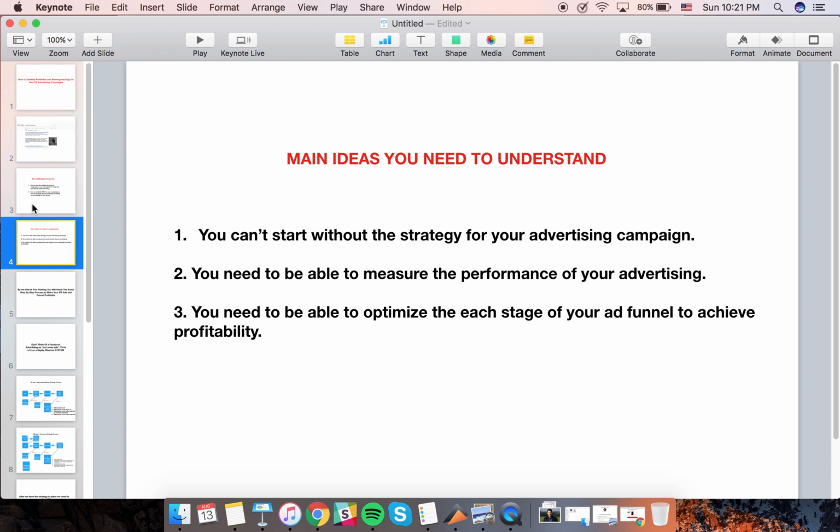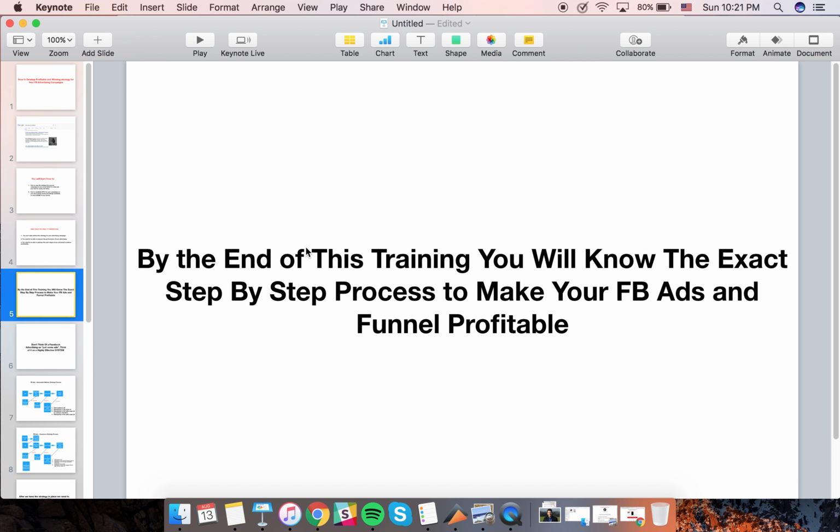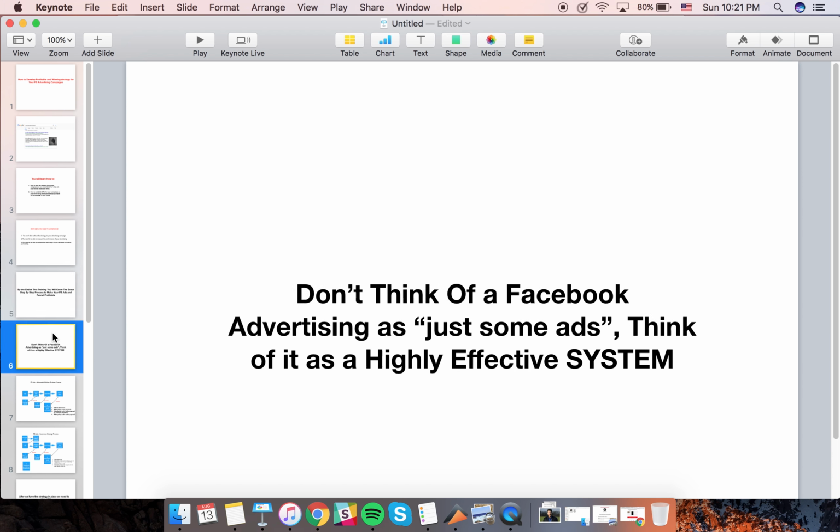You need to be able to optimize each stage of your funnel to achieve profitability. By the end of this training, you'll know the exact step-by-step process that I use to make Facebook advertising and funnels profitable, for your campaigns or for your clients' campaigns.